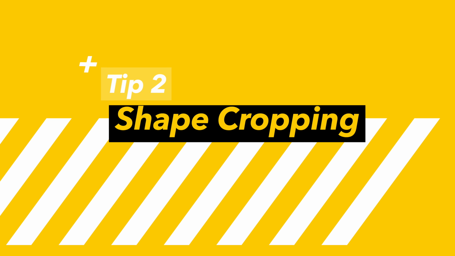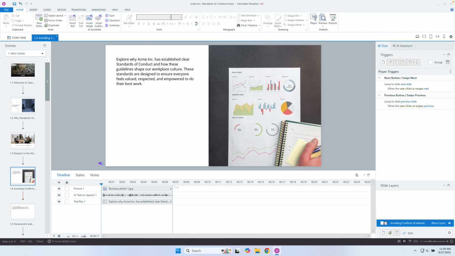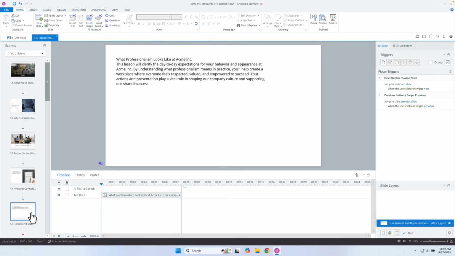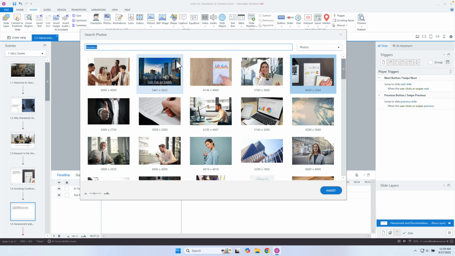Tip number 2 is shape cropping. It's very similar. Instead of cropping the image as it comes by default, I can generate a shape and then change it out for an image, or I can take an image and crop it into a shape. I'm going to go to the next page, and I want to have a professional looking business person here. So let's go into our library, into our photos, and find somebody who is going to be the voice, whatever we're quoting inside of the text.